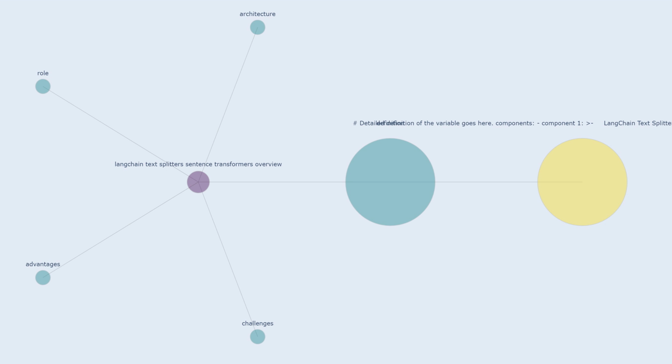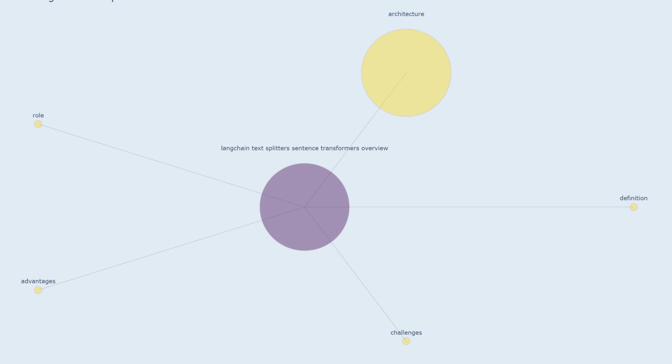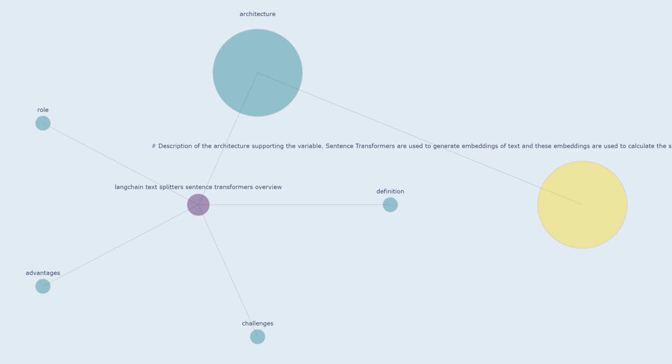Component 2. Sentence transformers are a type of neural network that is used to generate embeddings of text. These embeddings are used to calculate the similarity between sentences and are often used in natural language processing (NLP) tasks like text classification and question answering. Architecture. Description of the architecture supporting the variable.